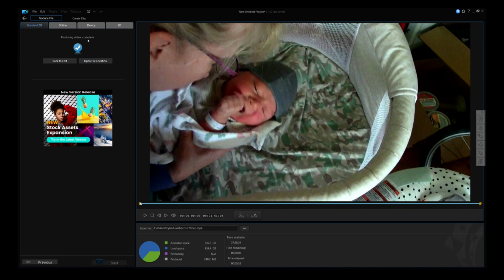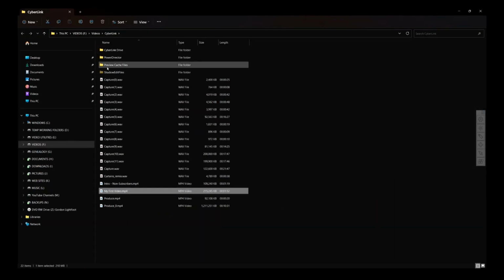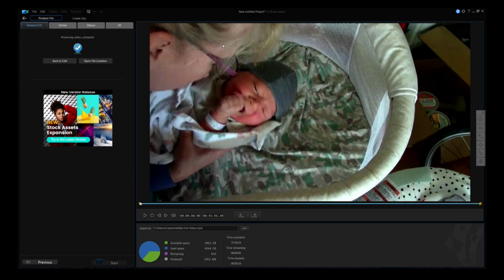Under the check mark are two buttons. We can go back to the edit page, or we can open the file location and double check to see if the video file actually exists. Let's open the file location and check on the new movie file. A window opens and there, in the correct folder, is the new video file just created called myfirstvideo.mp4. When we go back to the produce window, we can now click on Back to Edit.